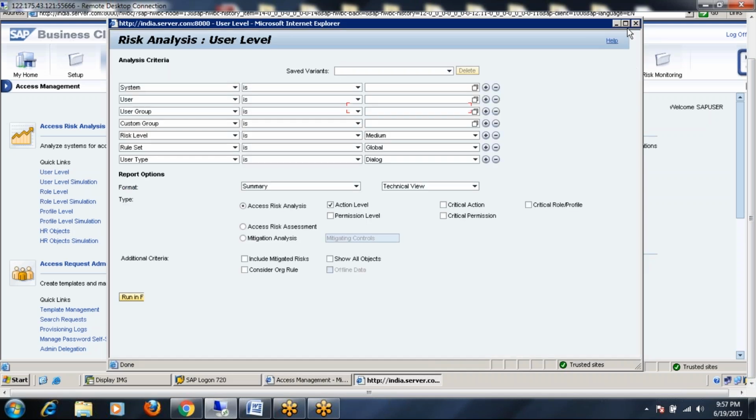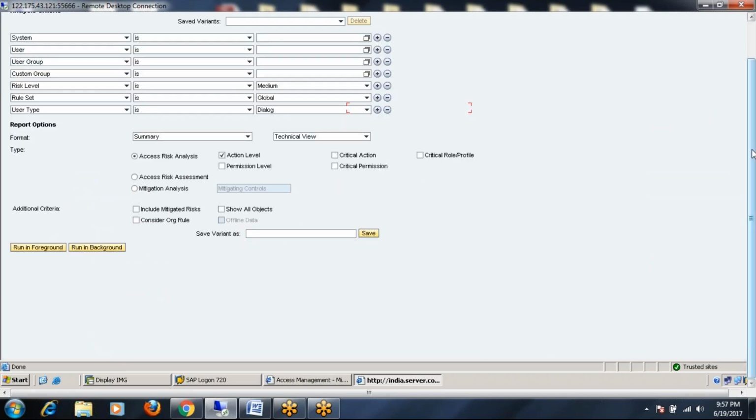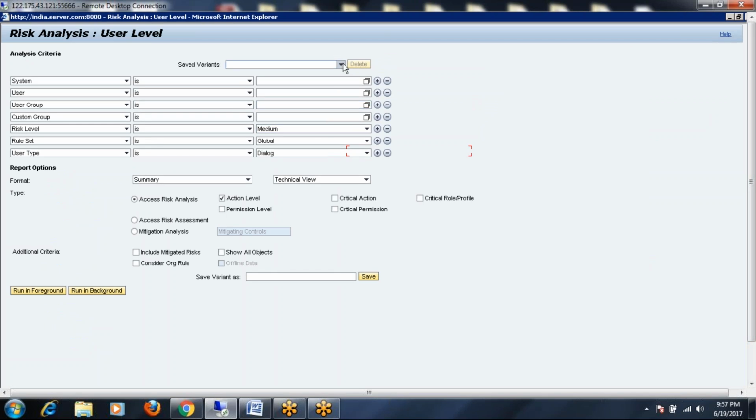I'm discussing only the important ones which could be asked from an interview point of view. The remaining you can go through on your own. See here, risk level medium, rule set global, user type dialog, type is action level, not permission level now. Like this, include mitigated risks, that can also be set by default, or you can put it according to parameter.